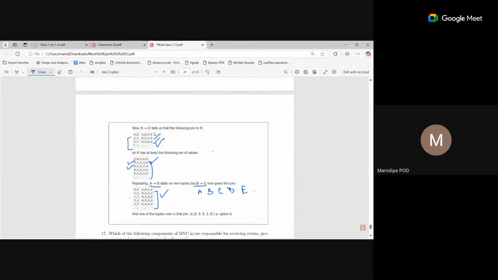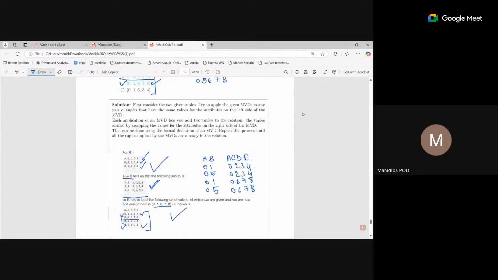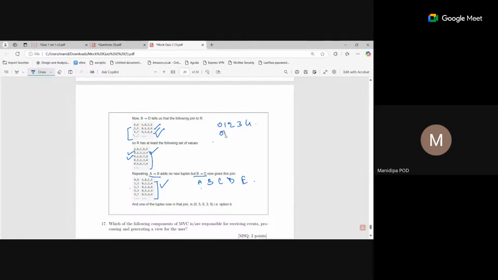After B multi-determines D, it tells us that the following joins to R. So these two are the initial tuples that we have in R: 0, 1, 2, 3, 4 is one tuple, and another one is 0, 5, 6, 7, 8. So B multi-determines D, right? We broke it down and wrote it like this: BD, ABC. So AB 0, 1, 2, 4, that is BD, ABC. So 1, 3, 0, 1, 2, 4, 1, 3, the B and D values. And 5, 7, with 0, 5, 6, 8.